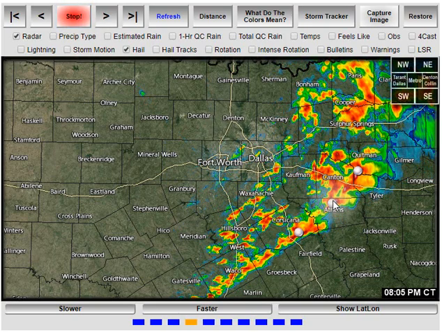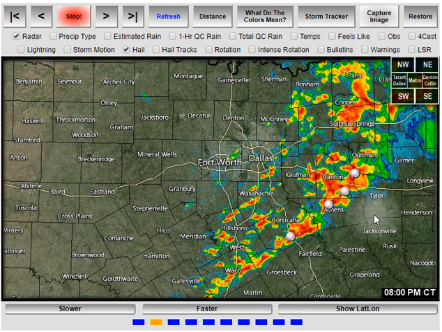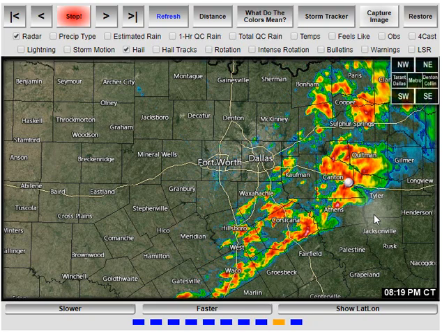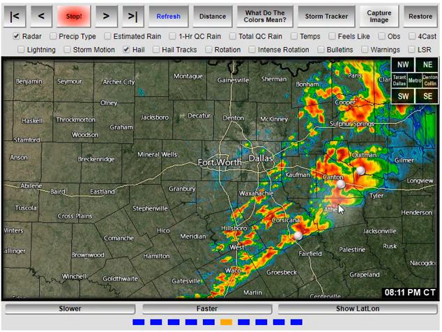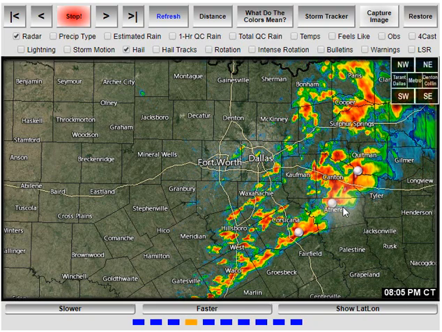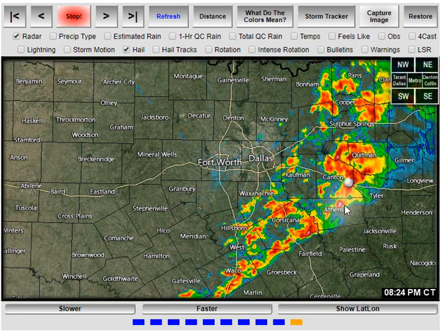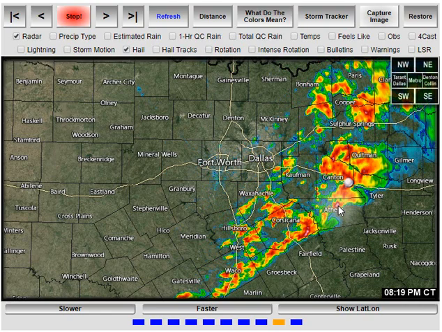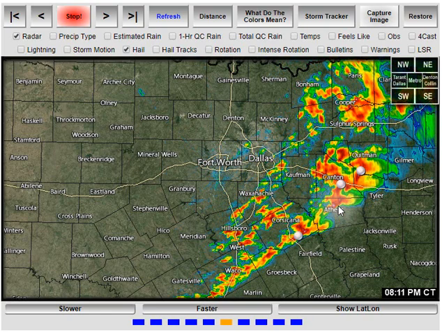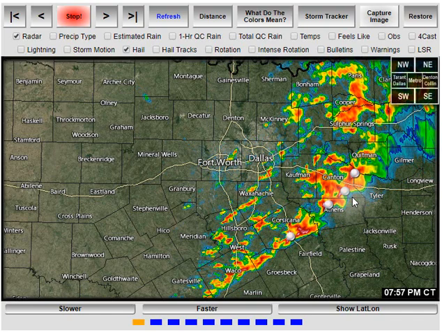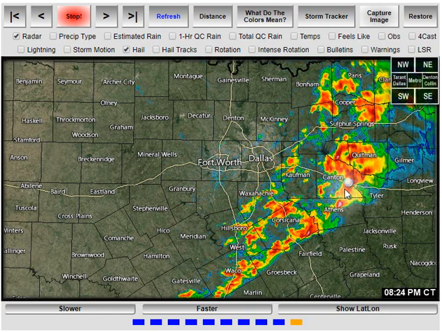Whenever you don't see a number inscribed inside the little hail ball, that means it's less than quarter size. Once it gets up to quarter size, you'll see the number 1 inscribed here. Once it gets up to half size, you'll see 1.25. Ping pong ball size, that's 1.5 inches. Golf ball is 1.75. Size of eggs is 2. Tennis balls 2.5. Baseballs 2.75.